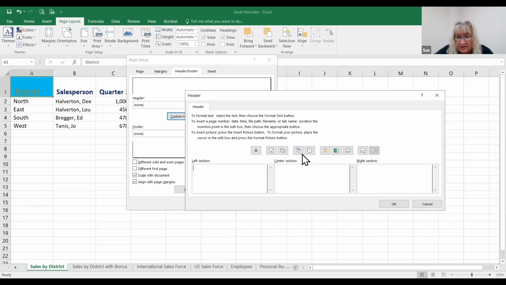Then the next one is your date. You have a clock, which is the time. The file path. The file name. And then the sheet name. Then if you wanted to insert a picture, you would use this one. And the last one is to format the picture.